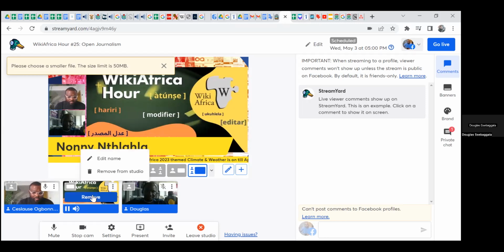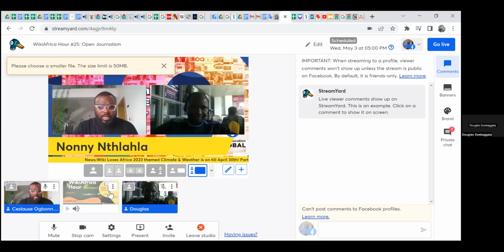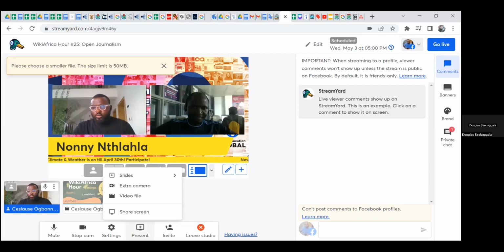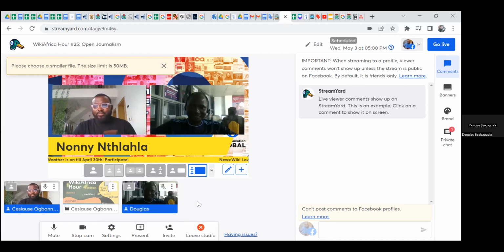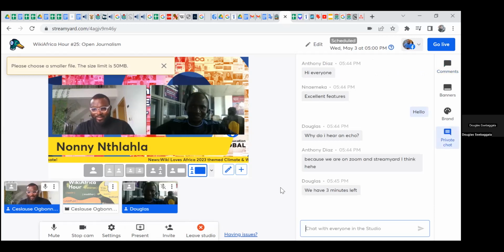So yeah, that's how the StreamYard platform works. And once you finish your session after clicking on go live, you see the end live session there, red button. And then once you finish, everybody can leave the studio. And that's how easy it is, by the way. It's very easy.